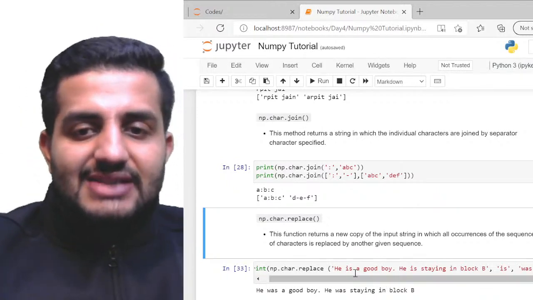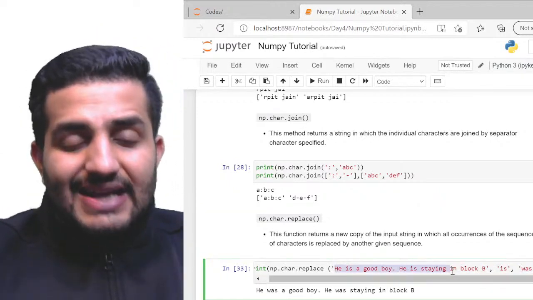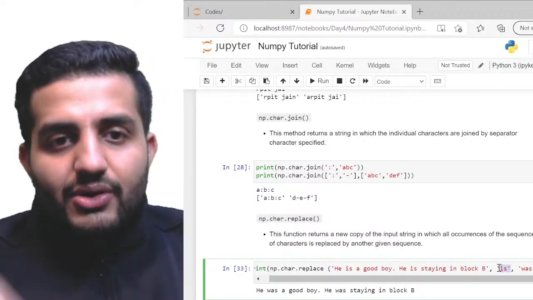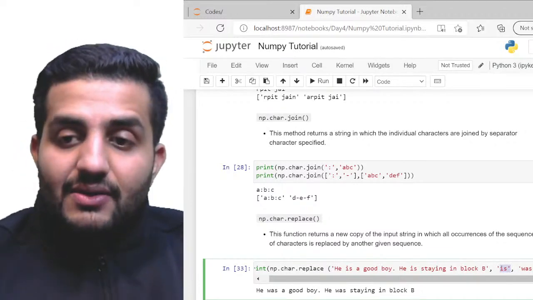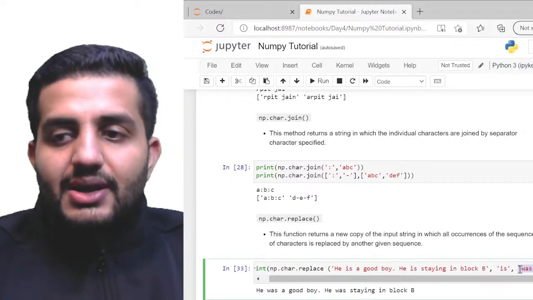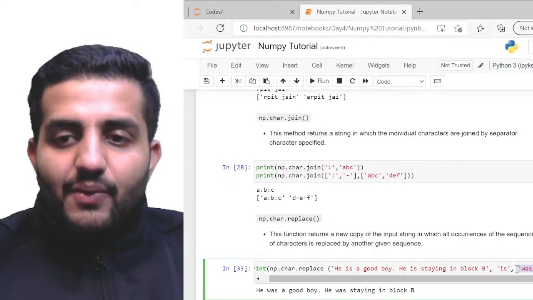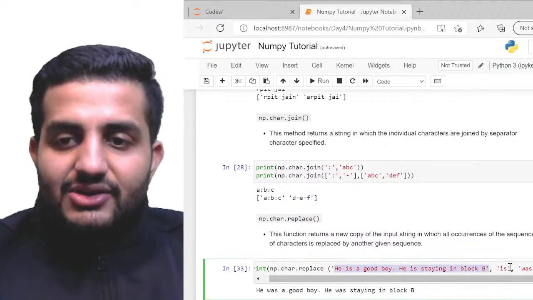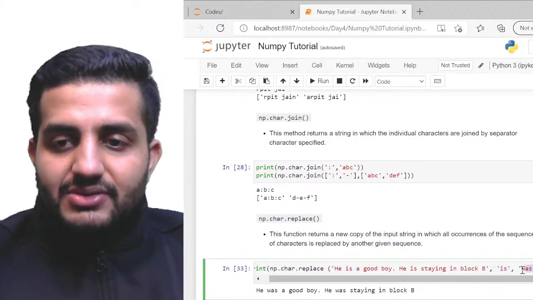Again here the syntax is the same. So I have my sentence or my array string. On top of this, the second argument would be the exact pattern which I want to replace, and the third is what I want to replace it with. Right? So now in this array string I want is to be replaced with was. So this is what it means, right?